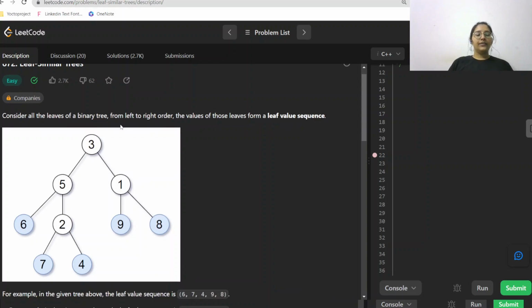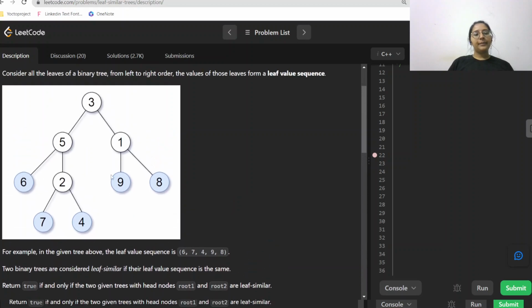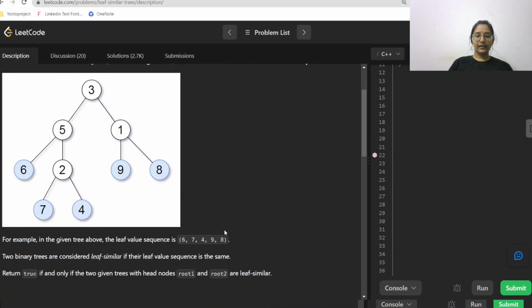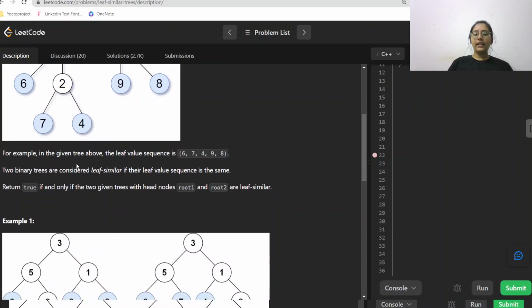So now here we are given: consider all the leaves of a binary tree from left to right order. The values of those leaves form a leaf value sequence. For example, here we can see 6, 7, 4, 9, 8 are leaves of this particular binary tree, right? So the leaf value sequence is this only, the way leaves are there. And then comes the part: two binary trees are considered leaf similar if their leaf value sequence is the same.